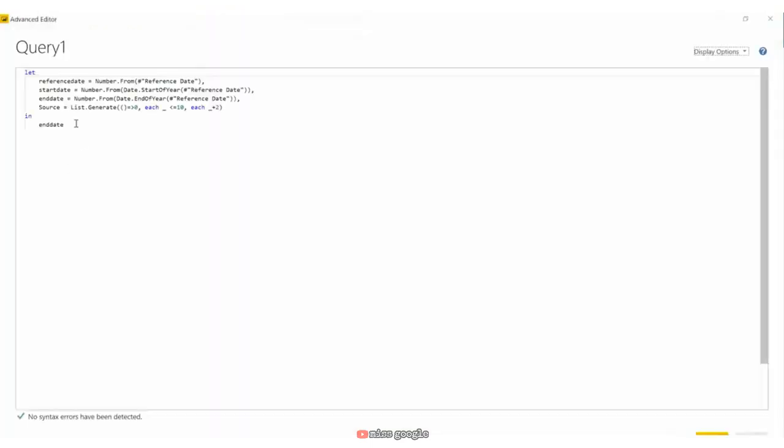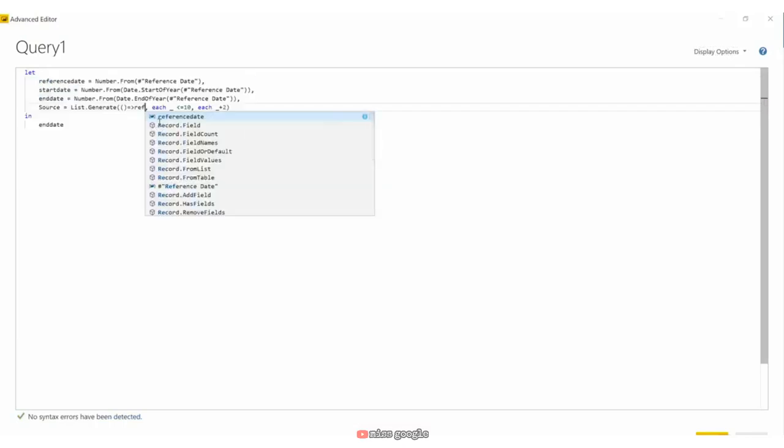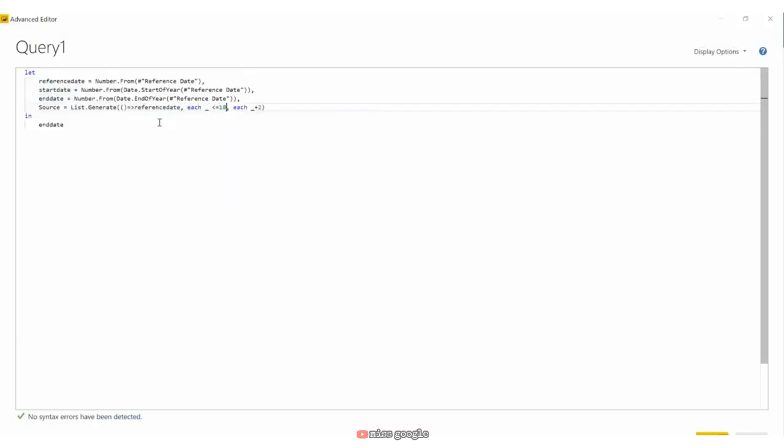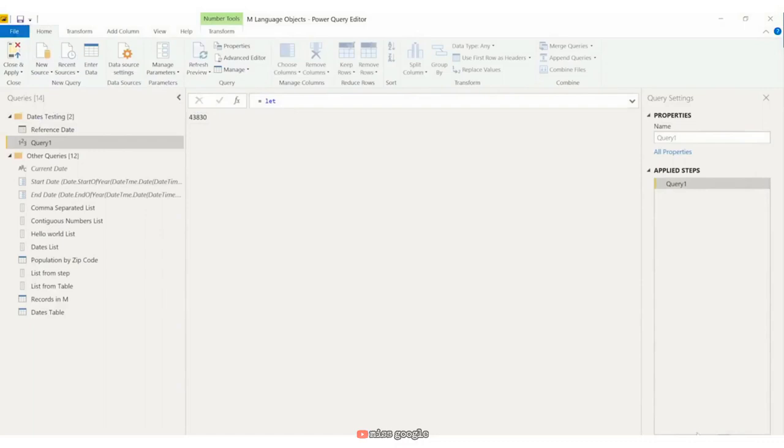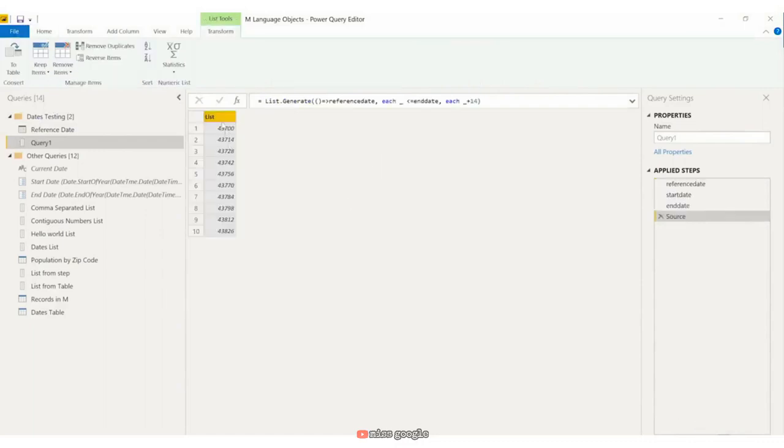In the advanced editor, we're going to start by creating a list that uses the reference date as the start date. We increment each item by 14, which is 2 weeks between them. And then we stop at the end of the year, the end date. And this time, let's return the source. And hit done. Now we see we have the list of whole numbers that we can later convert to dates to get a dates list.